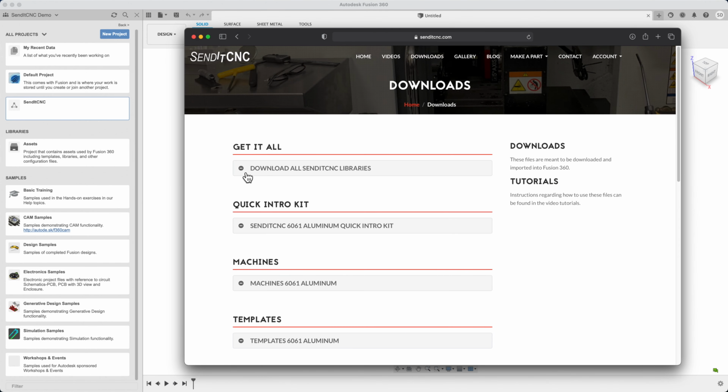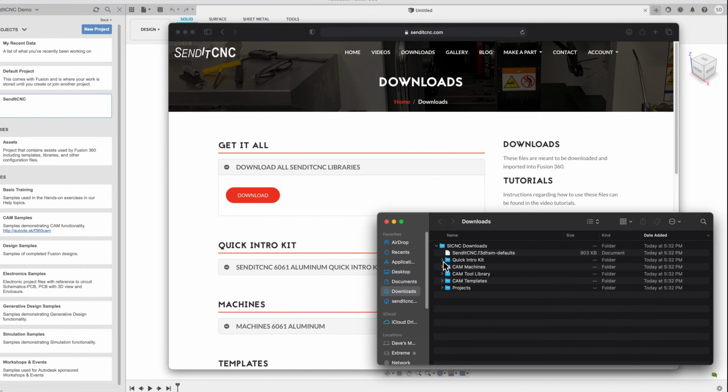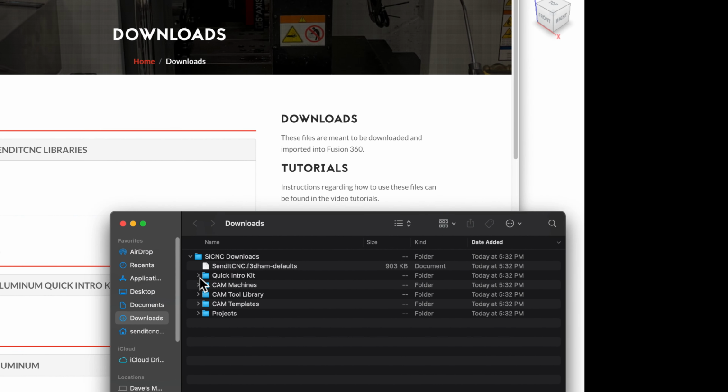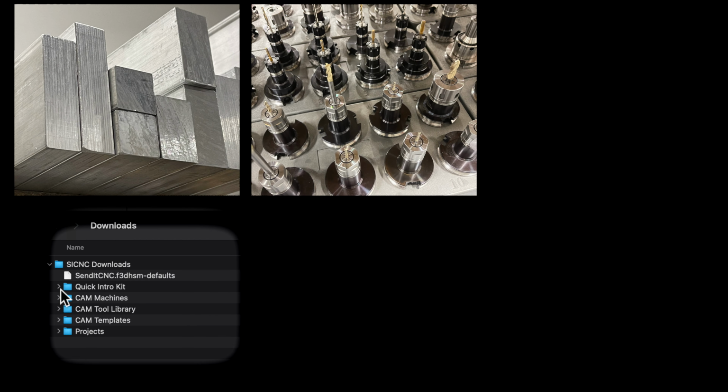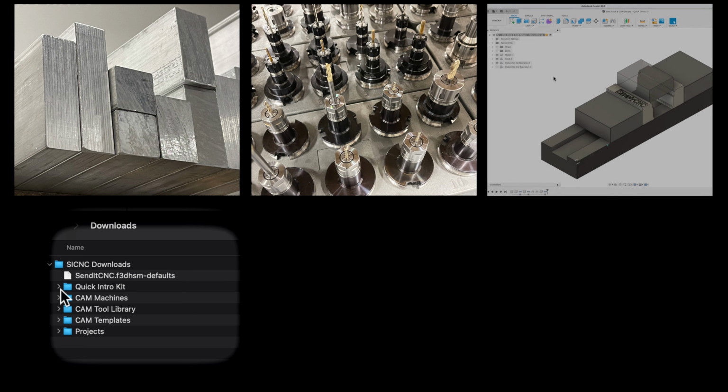Hey everybody, just a quick video today showing how to download and install the SendItCNC libraries in Fusion 360. We'll get it all installed, the example projects from the tutorial video series, the tool libraries, the CAM templates, and even a few other things.